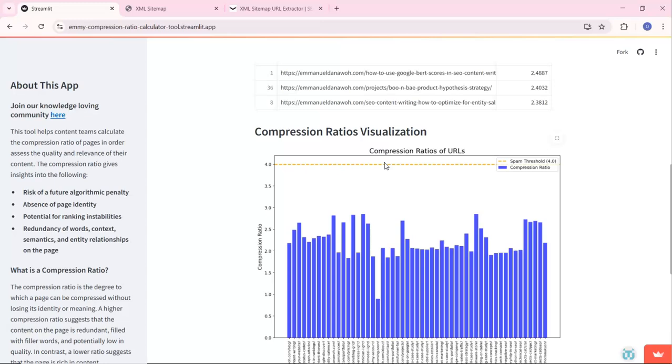so we are safe. But for many websites, particularly e-commerce sites, you have a number of URLs, especially product pages and collection pages, with compression ratios that cross this threshold. So when you are conducting a content reoptimization effort or initiative, you are going to have to prioritize those URLs that are closest to the spam threshold. And that is how you progressively improve the content quality on a website.